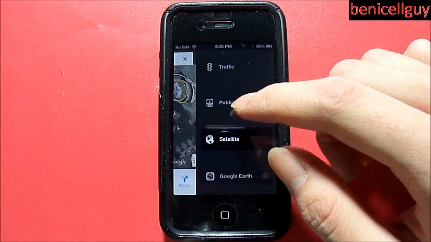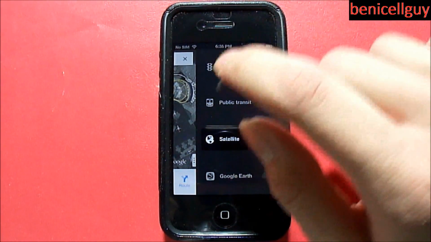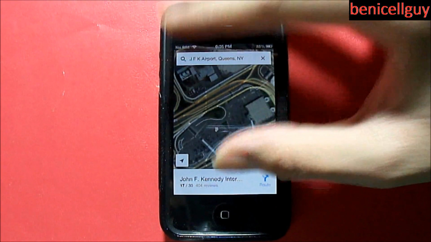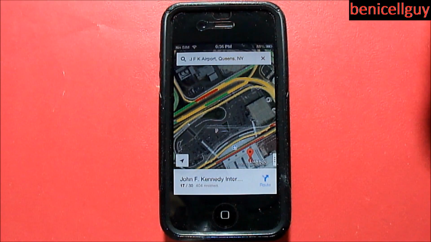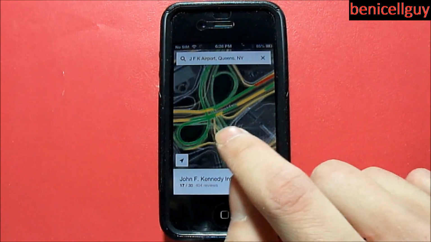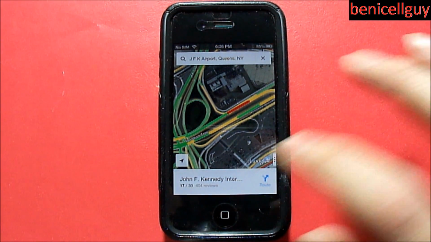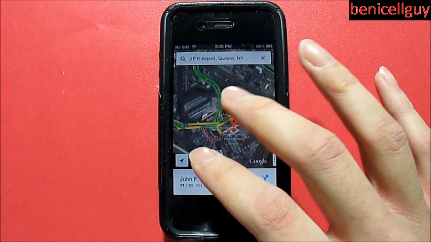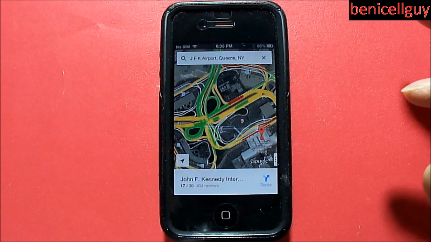And of course you have public transit, satellite, and you can actually view this in Google Earth if you wanted to. Now if I go to traffic, it gives you the highlights on roads on which is the best, which has heavy traffic, which has less heavy traffic. So in this case, if it's green, then there's not that much traffic. If it's red, then there's too much traffic. And of course yellow, it's medium. Which is surprisingly weird that this airport isn't that busy. Well, maybe this thing's not that accurate.